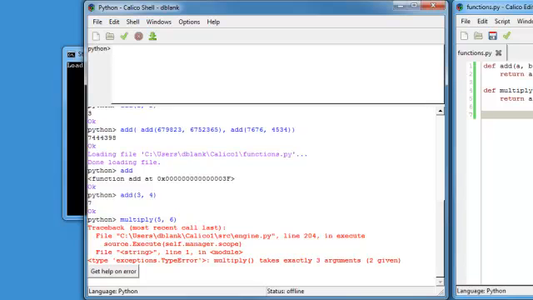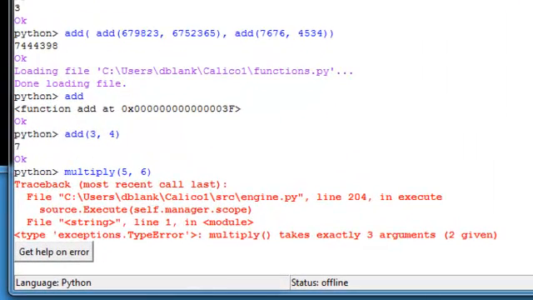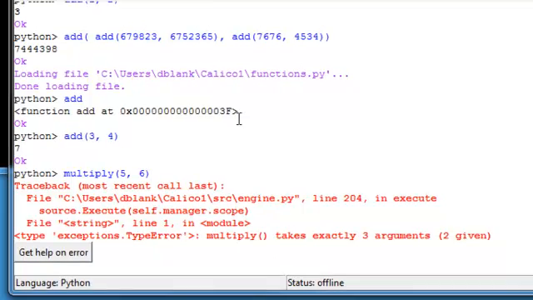Oh, right, we made multiply take 3 arguments. So in the editor, or in the shell here, we can see a Python error. And the way that you read Python errors is from the bottom up. So the most important line here is multiply takes exactly 3 arguments. And as we saw, I actually only gave it 2. So we need to call that again.